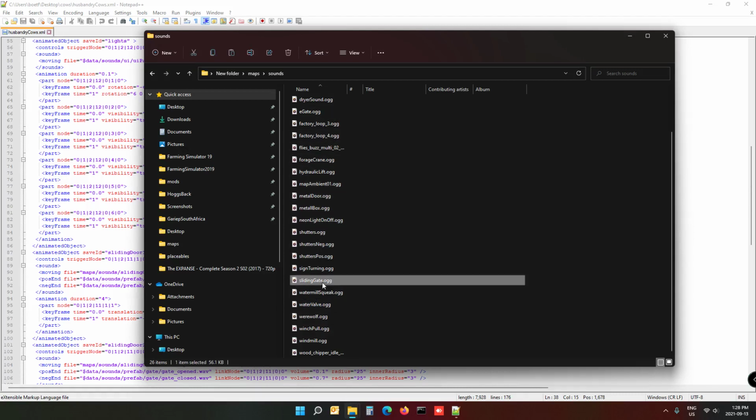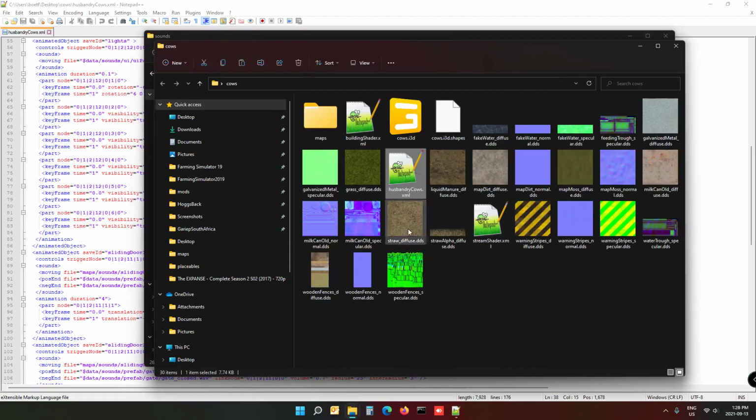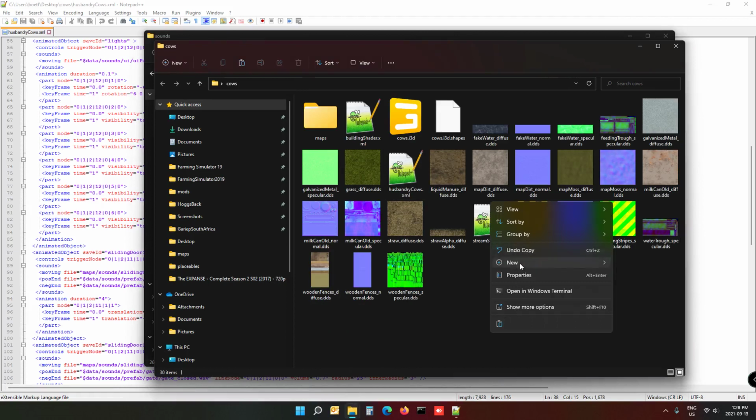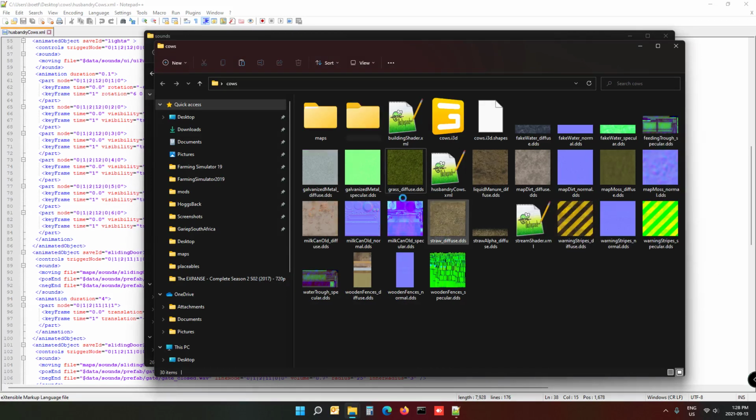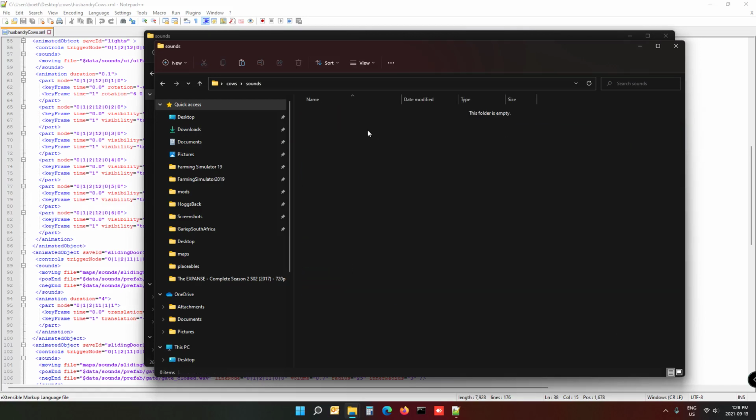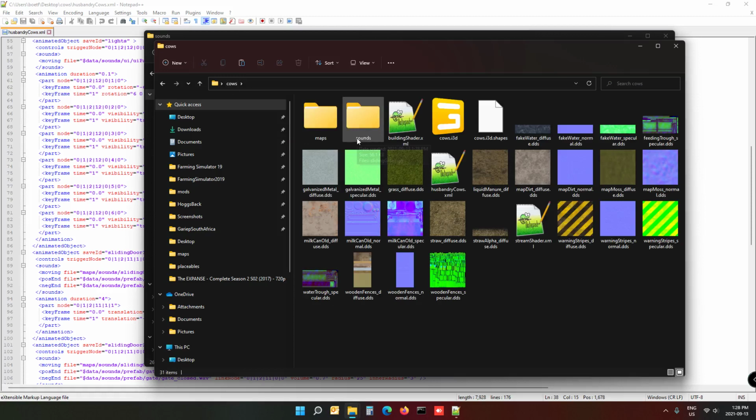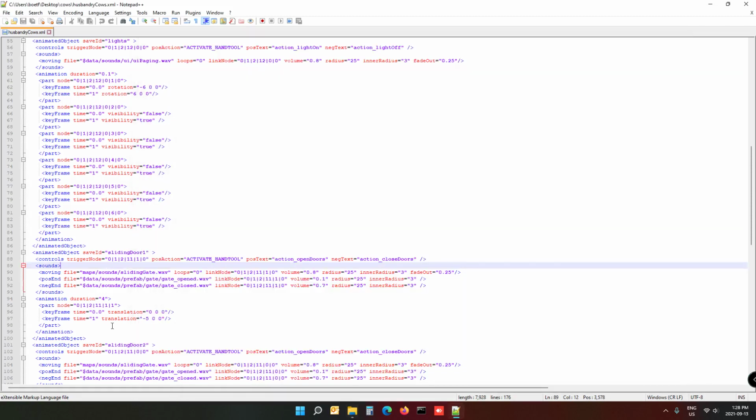Sorry, I'm digressing. Copy that file, Control C, and we go back to our map, to our folder. Let's create a folder for it, new folder, just to have a bit of organization in it. Create a folder, call it sounds. Open that and paste it. Here we go. Alright, so there it is. So now we know that in the sounds folder is our sound file.